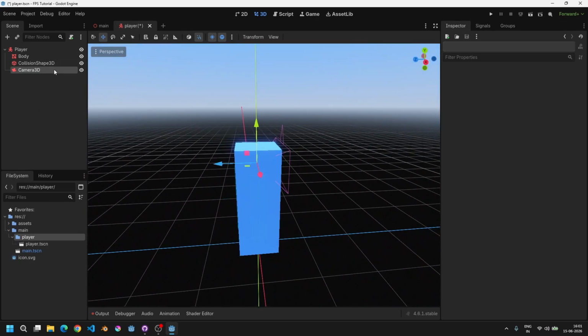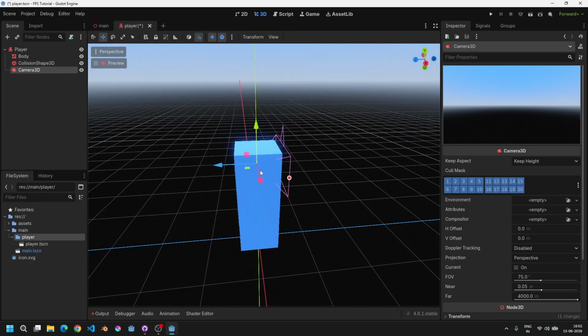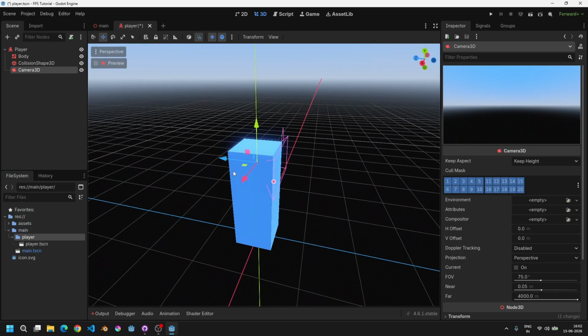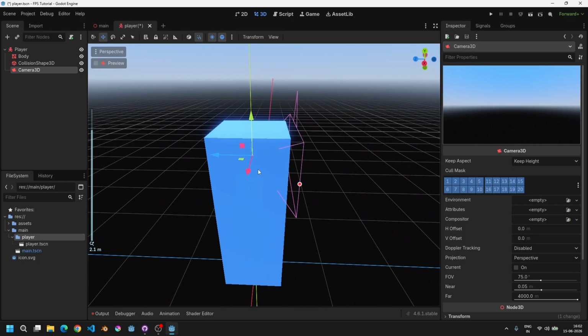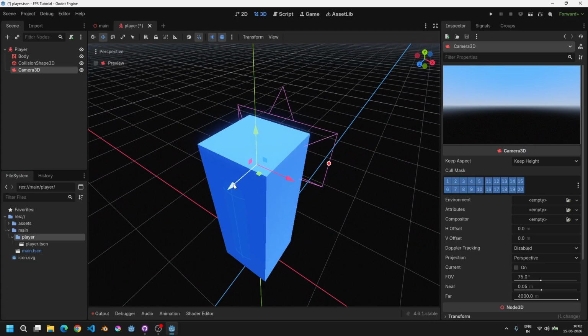So this is our player, and one thing you will notice is that in Godot the forward direction is always in the negative Z direction, and that is why the camera is pointing in negative Z and not over here.